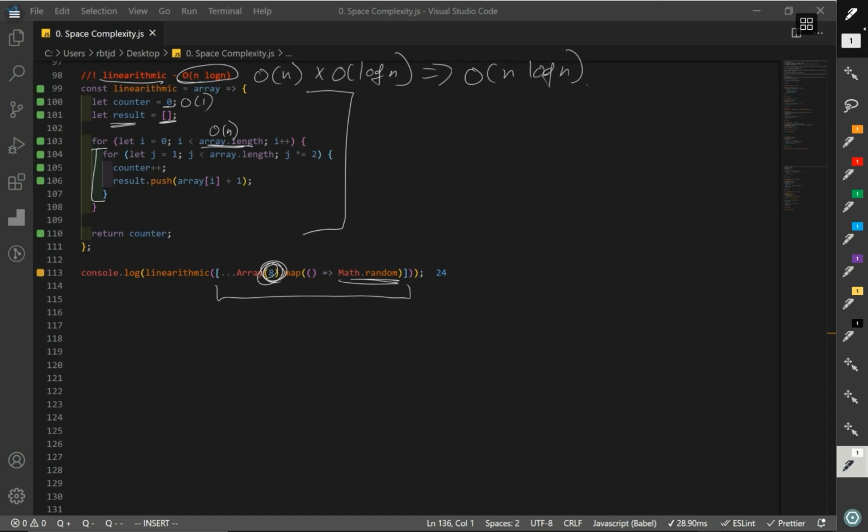And in our inner loop, it's a logarithmic loop, right? Because we are halving the number of operations. So if our input size is 8, how many times can we halve this? We can do it once, twice, and 3 times. So this is going to run 3 times. And inside that loop, we're just incrementing our counter, and then we're pushing that number after we add 1 to the result array. So how many times are we doing this operation?